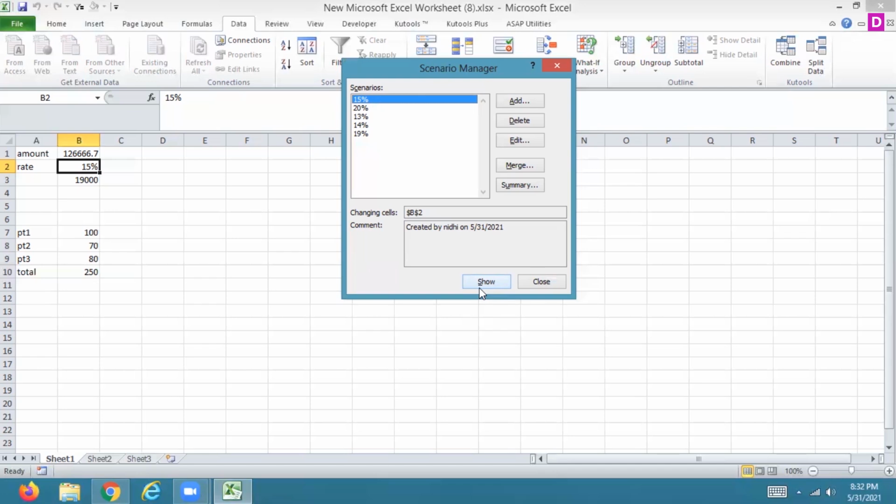So this is a different scenario. You want to add the scenario. On the basis of the scenario, you have to put out this value. This value is very useful when you are putting it on the basis of this particular value. So 20 percentage, so 13 percentage.